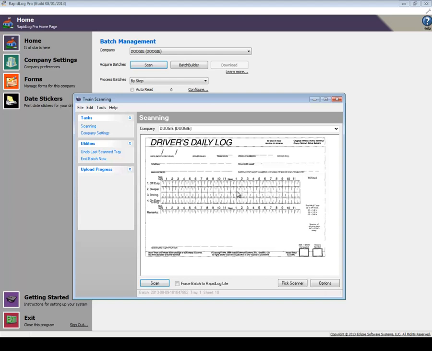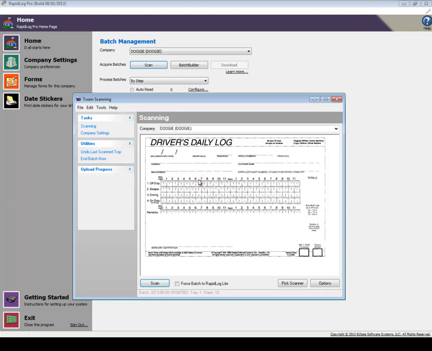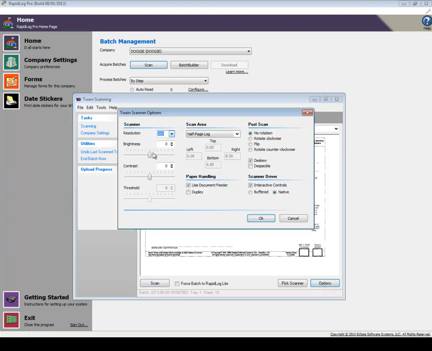Now, since these are a little bit light for my liking, I'm going to go ahead and do the Undo Last Scan Tray option. That's going to delete the images that we just scanned in so I can start over with some darker settings. To darken the scans up, you'll click on the Options button down below, and typically if you go negative, that's going to set up darker settings, and if you go positive values, that's going to give you lighter scans.